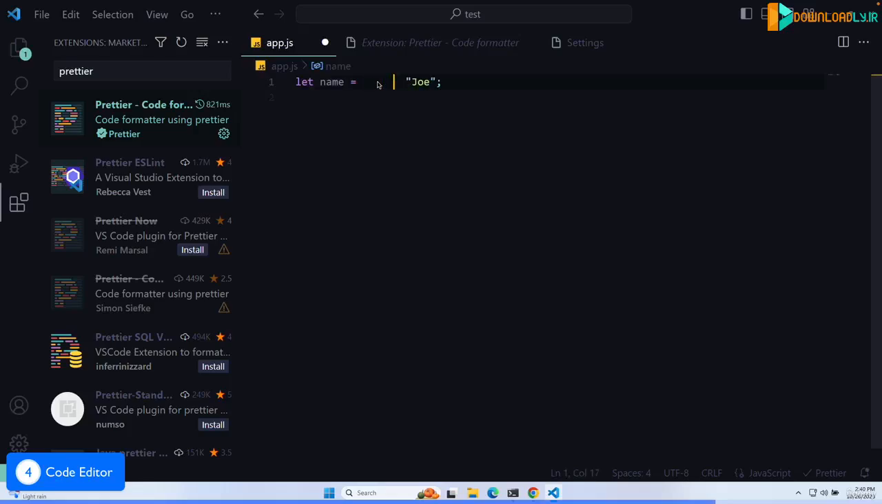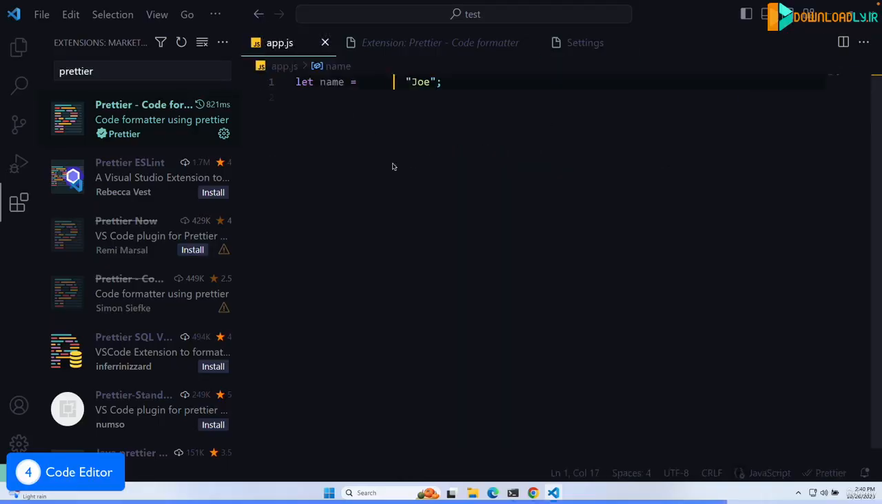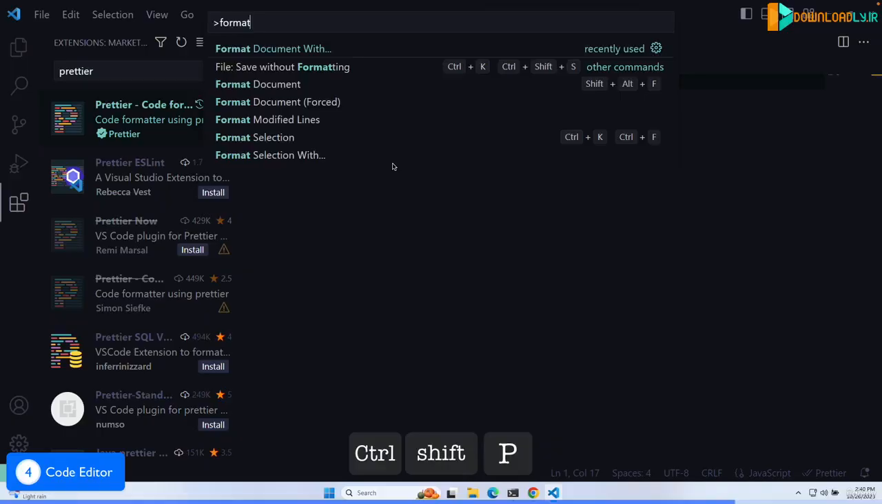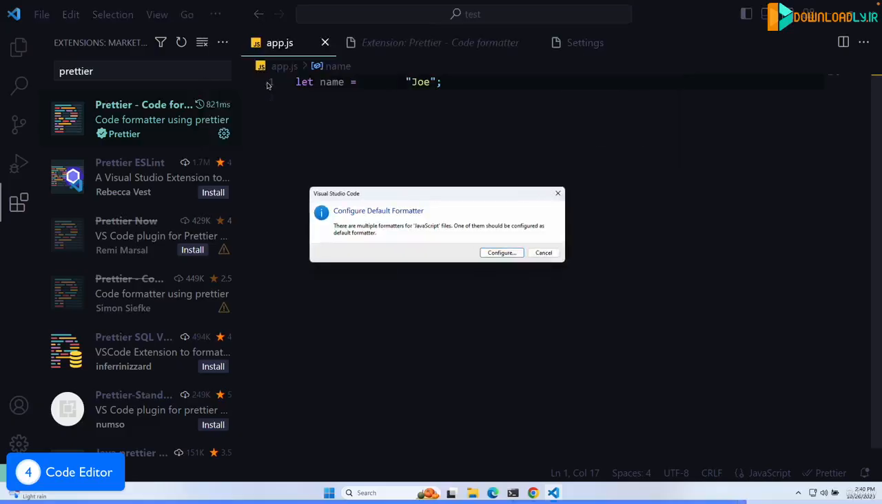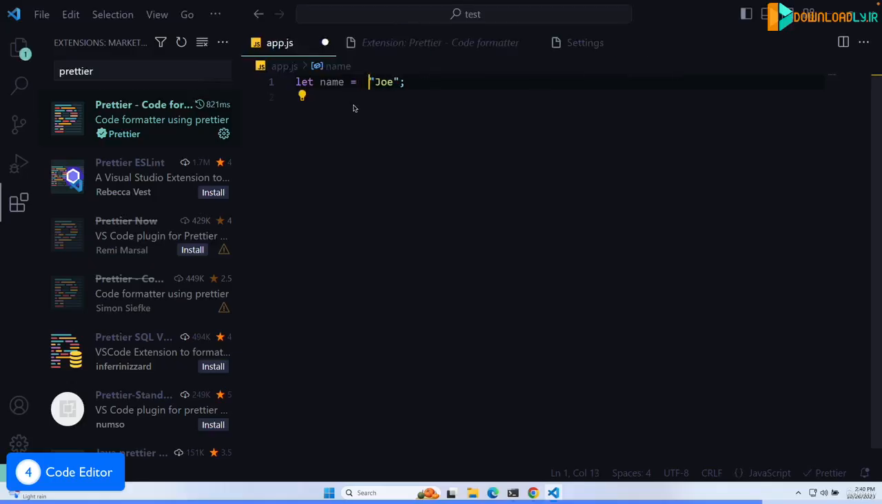But right now, notice if I save, it's not going to kick in even though I have that option turned on right here. If you want to do that, you have to first do something. Again, you have to open up the command palette, search for Format, and there's this option that's simply Format Document. I'm just going to click on it. And here it says Configure Default Formatter. So let's click on Configure and let's choose Prettier. Now every time we save our file, it's going to automatically kick in and format our code, which is pretty nice.